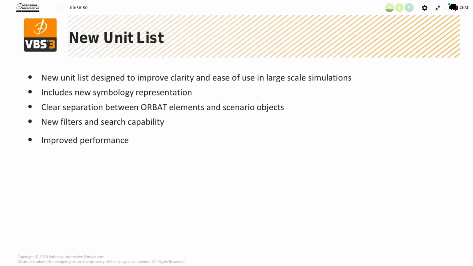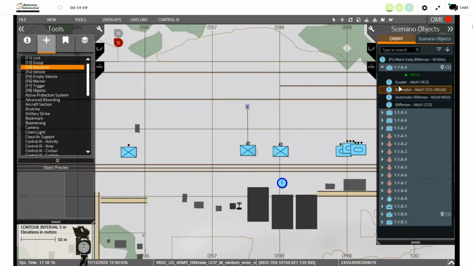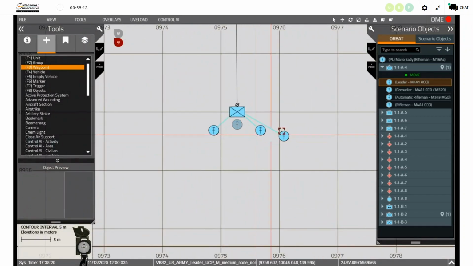As we start supporting larger amounts of entities, obviously we want to make sure that the performance of that unit list is as good as it possibly can be. So, a quick video here, and again to the previous point, the symbols are unified, as in they appear in the same way in the unit list as they do on the 2D map.